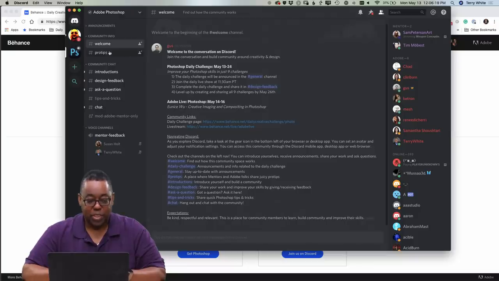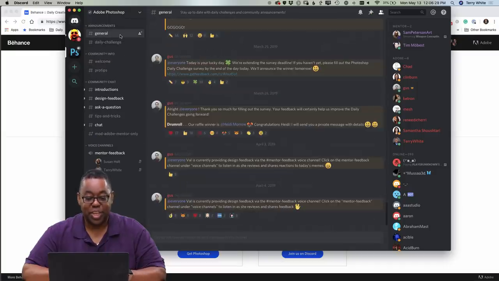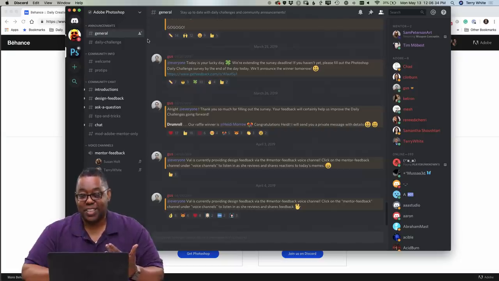And the way this works is there will be each one of these sections that you can go through and walk through. So the first one is a welcome, and actually, scroll up. The first one is actually general under announcements. And under announcements means it's announcements, for general announcements from Gus and other folks on the team, other Adobe employees as well.